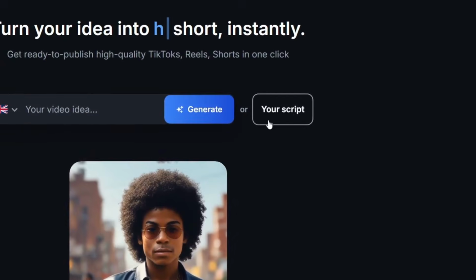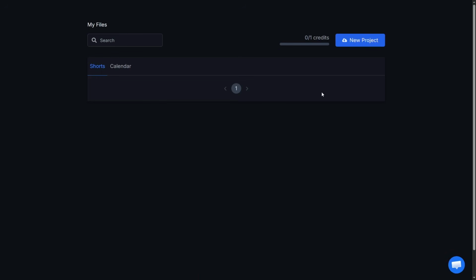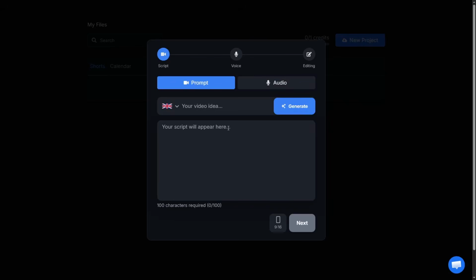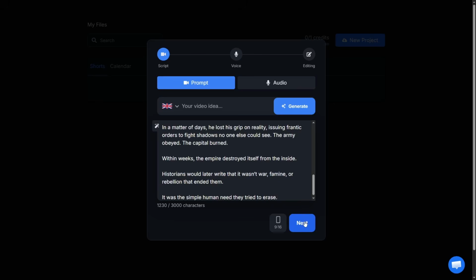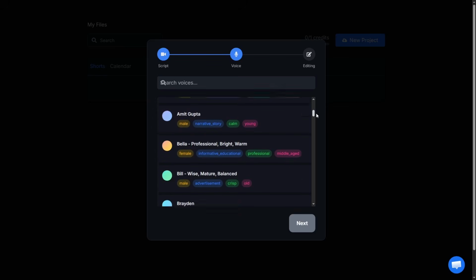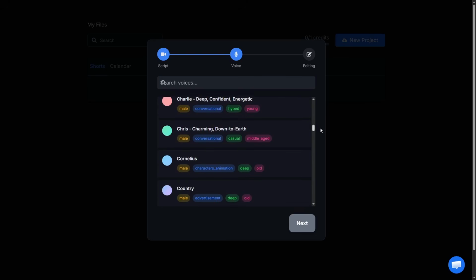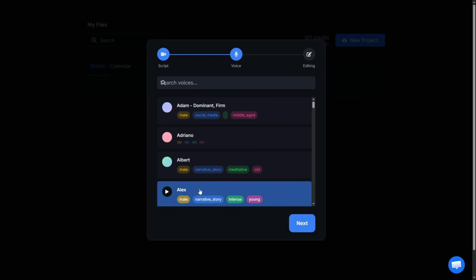You have two options here. Use your own script or let the AI create one from scratch. Let's test this with start a new project and paste your script. Then click Next. Now you need to select an AI voice. Smart Short gives you access to over 50 ultra-realistic voices, including the full 11 Labs library. For history content, I like voices that sound clear and engaging. I'll go with Alex for this example.